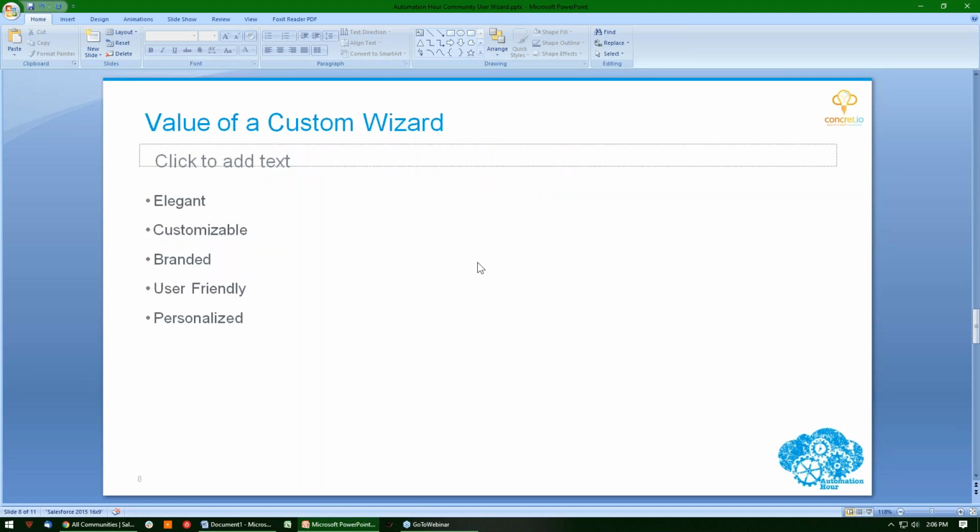All right. So why is it that you might want to provide a custom wizard? Salesforce does out of the box have an interface whereby community users can manage themselves, and that's great. But there are a couple different reasons you might want a custom wizard, and it all kind of comes down to that look and feel thing.